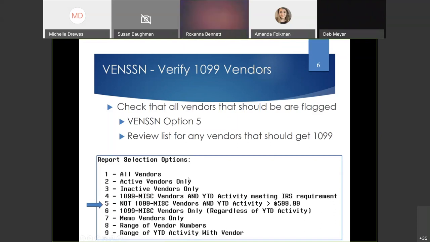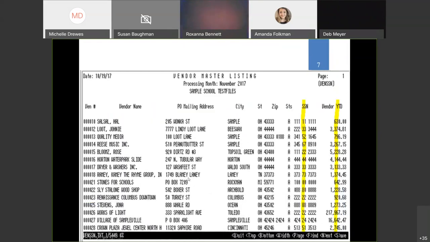And then the report basically looks like this. It's pretty straightforward. It's got the vendor information, the vendor name, the city, state, zip, the SSN or EIN, and the calendar year-to-date amount on there. So that is what's listed on there.